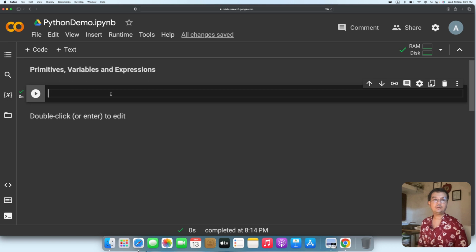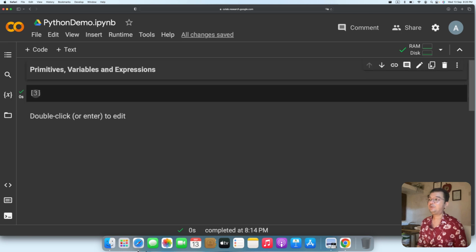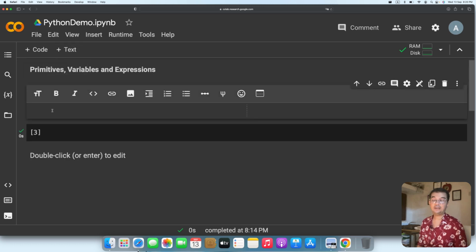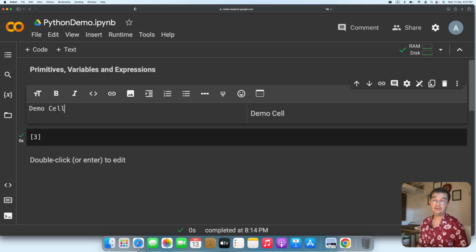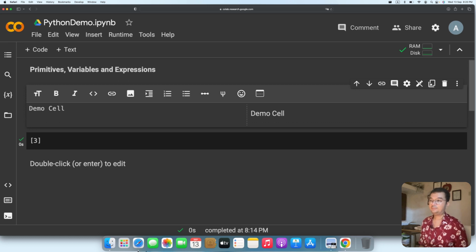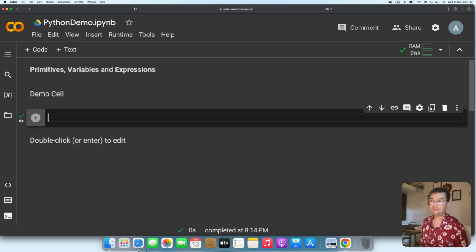So I want to tell you something about Google Colab first. Google Colab basically has two kinds of cell. This particular cell which I've written over here, primitive variable and expression, is actually a text cell. So if I click on this text, I will have another text open. So I can say demo cell. And in order to run this particular cell, you need to press Control Enter or Shift Enter, and you will go to the next cell.